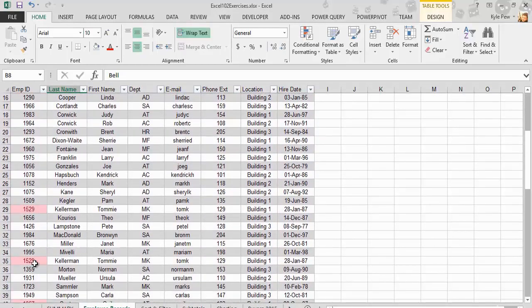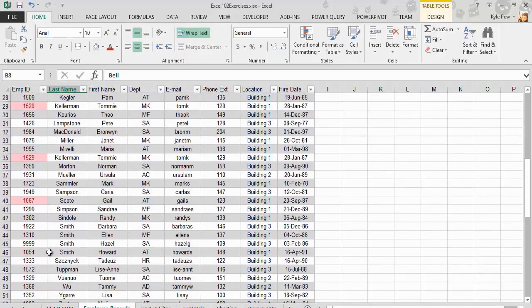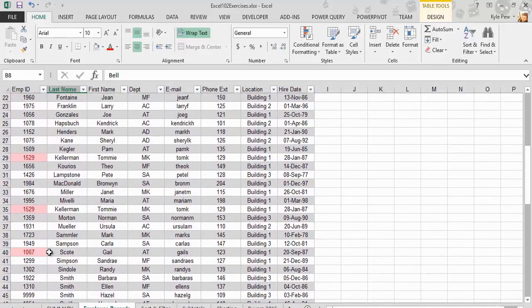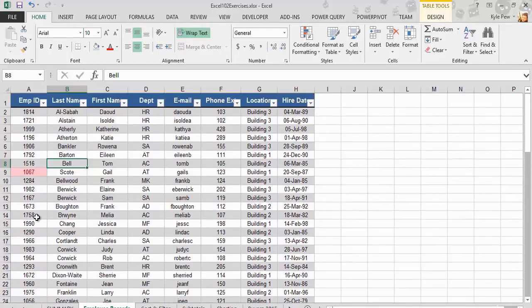1529. Oop, there's the duplicates right there. There's the other 1067. So I've got 2 duplicate records. 4 total, but you know, they're duplicating. So 2 times 2 equals 4, right? I've got 4 records in here that were identified as duplicates. 2 of them, actually. So using a little bit of conditional formatting just to identify the duplicates.